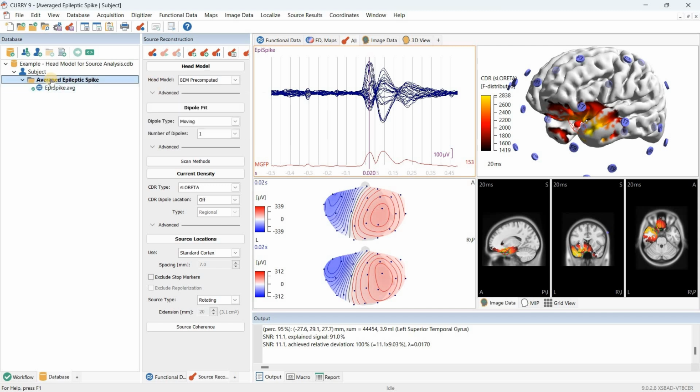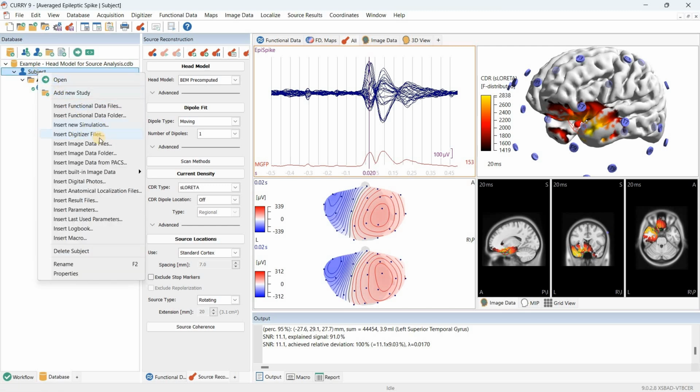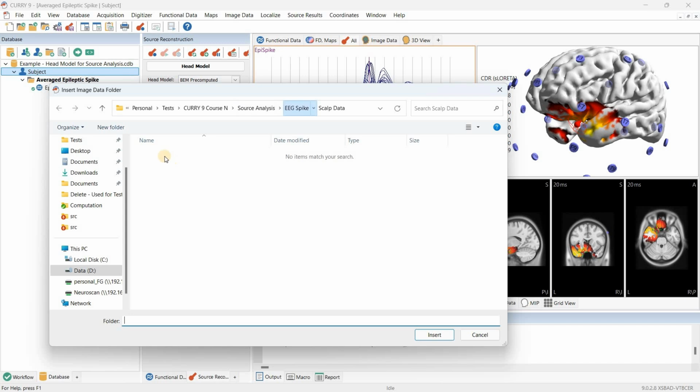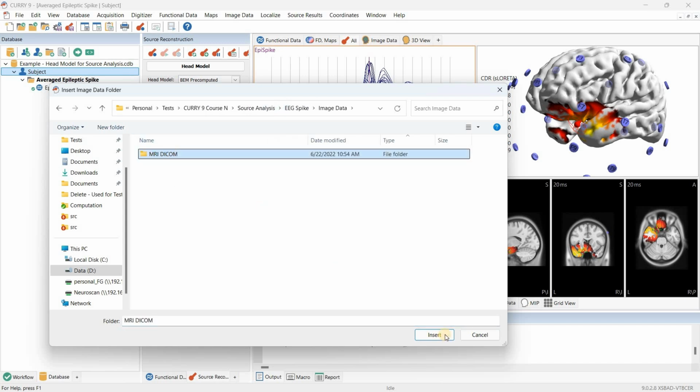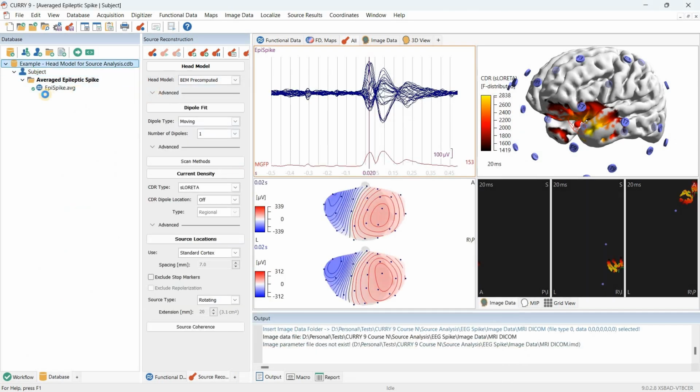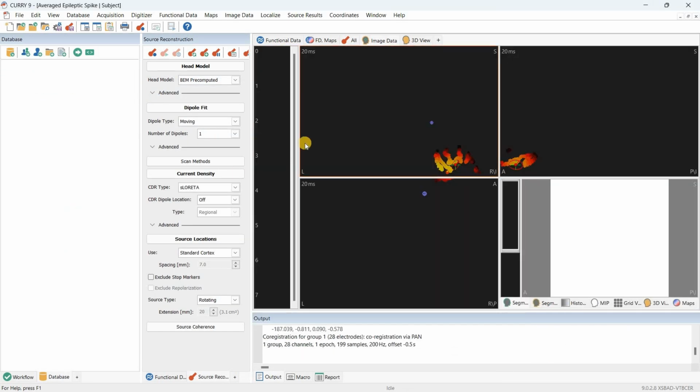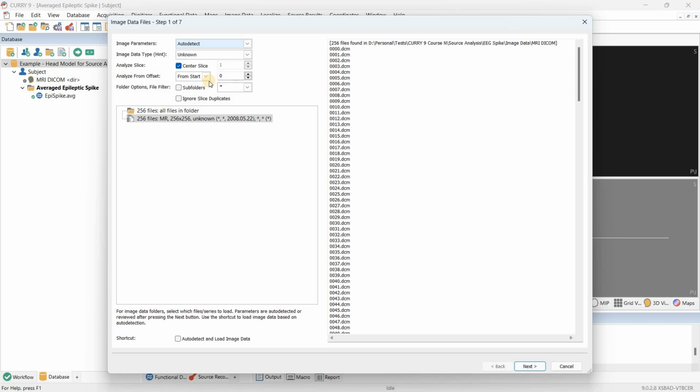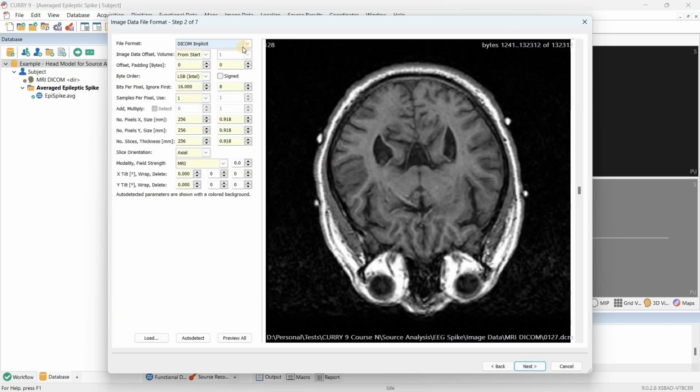For doing this, we need the MRI of the subject. And let's import that data to our database. So let's right click in the subject and choose to insert an image data folder. I will navigate to where I have the MRI data for this subject, add it to the subject, and now the image data parameter window will come, and Curry will automatically detect the parameters of this DICOM dataset.